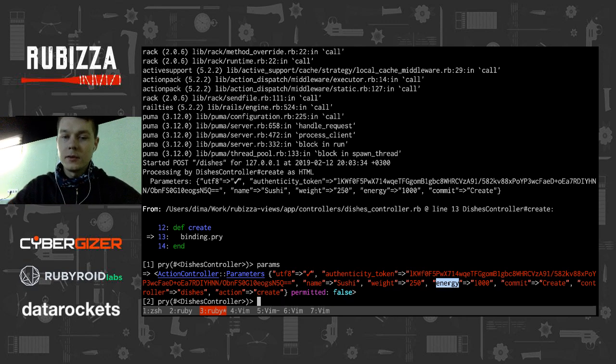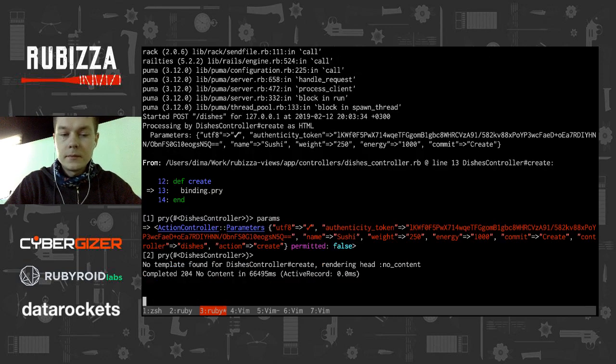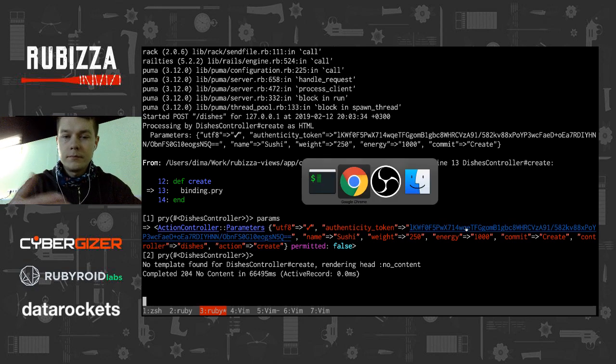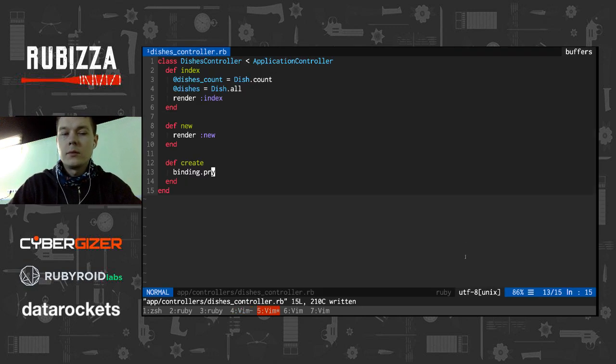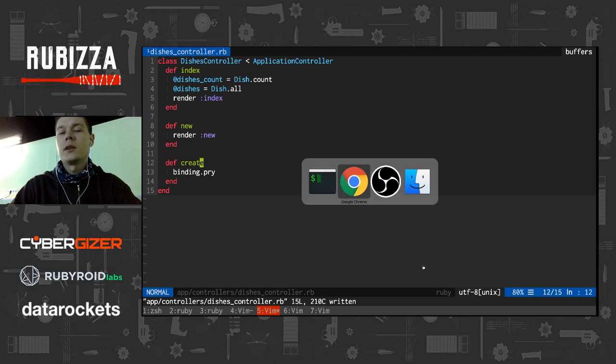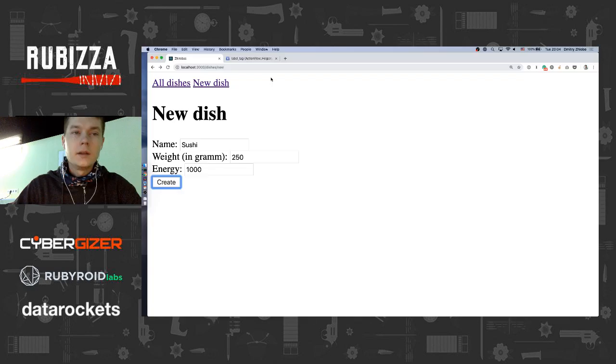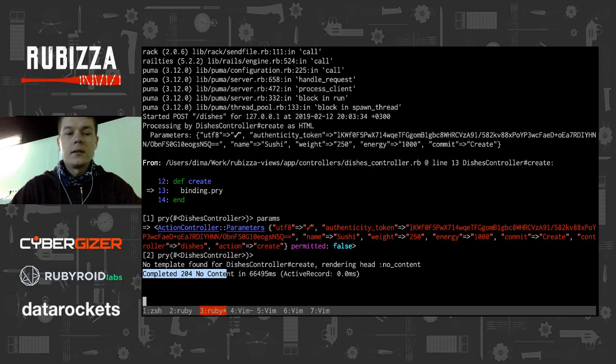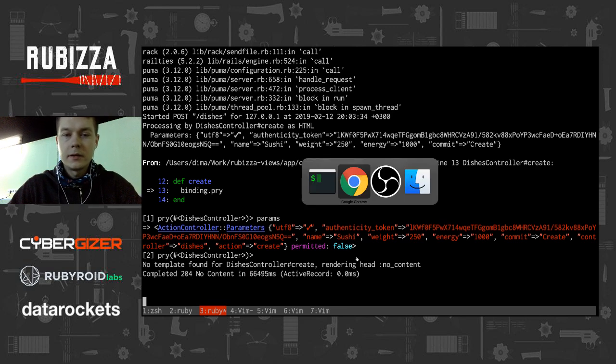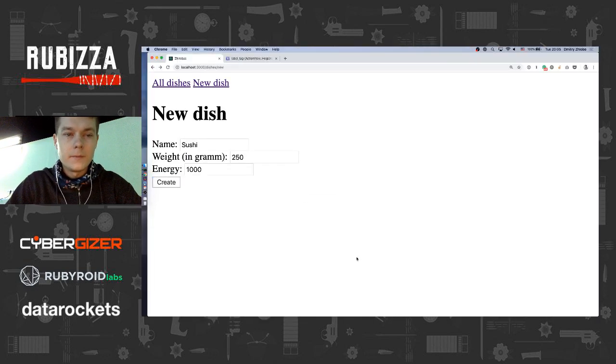If we're done with what we wanted to do here, we just need to press Ctrl D, and it continues to execute our code. But we have no lines after binding.pry in our action, so it probably did nothing. Yeah, it just returned a 204 code to our browser with no content, so our browser just did nothing.